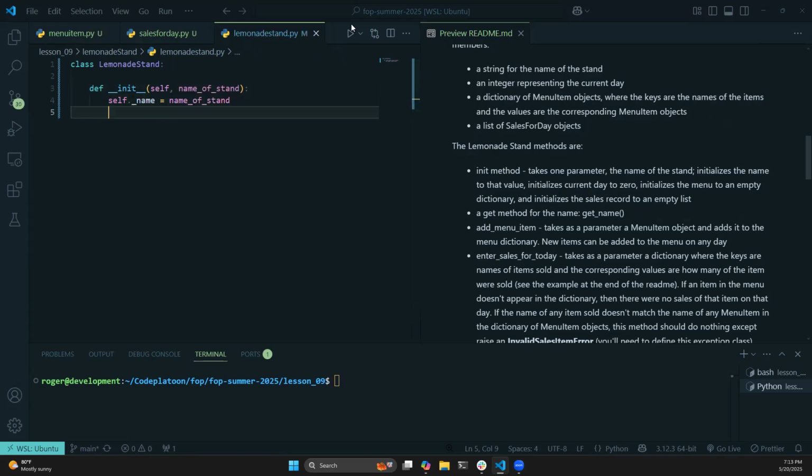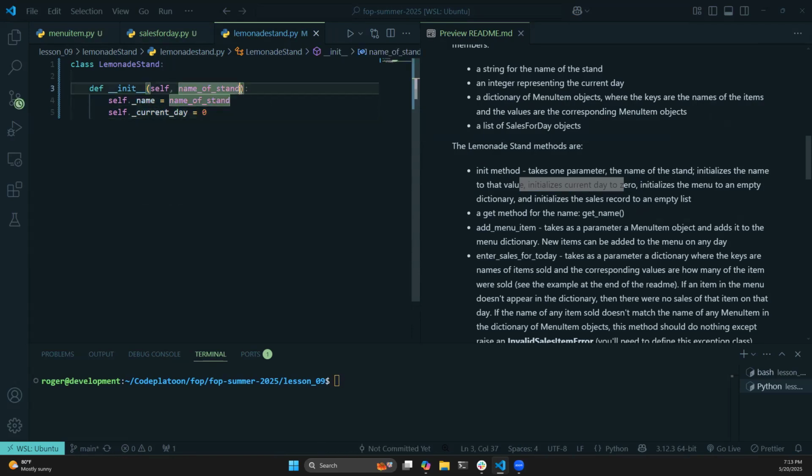Next, I should initialize the current date to 0. So by default, my current date when I create a lemonade stand should be 0, right? We don't give the option of adding the current day as an argument because when you first start up a business, obviously you start at day 0. You don't magically have already been open for 10 days if you just open up a restaurant. So don't even give it the option to add a current day. We're going to start it at 0. All right, so we give this a default.